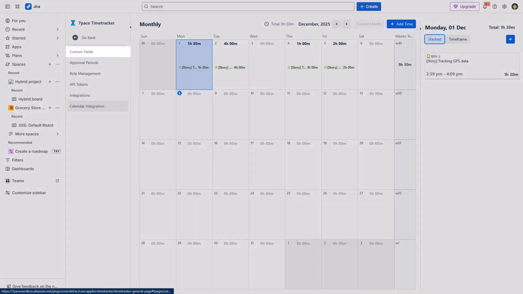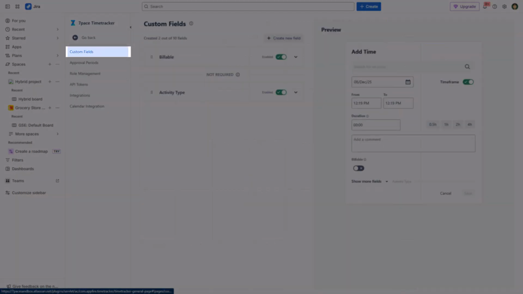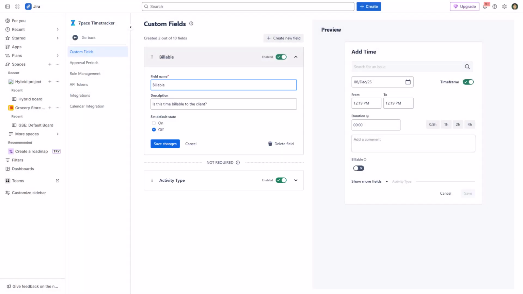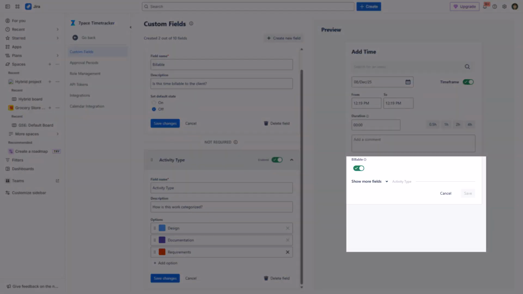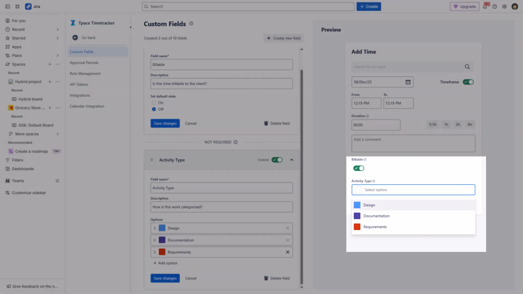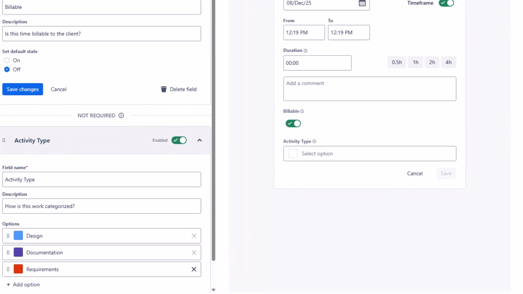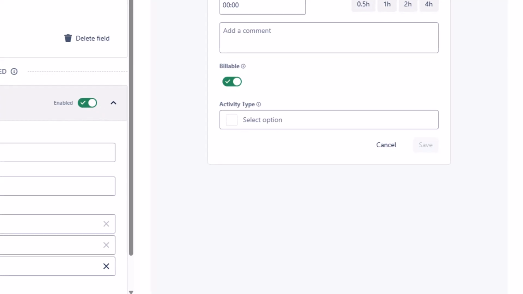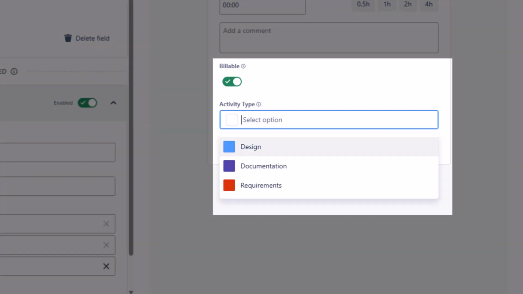Custom fields help you record more details with your time entries and can be easily created in 7-Pace. Define toggle and drop-down fields and let people fill them in when adding or editing time. In this video, we will create 2 custom fields. One is a billable toggle switch, and the other allows you to categorize the types of work.